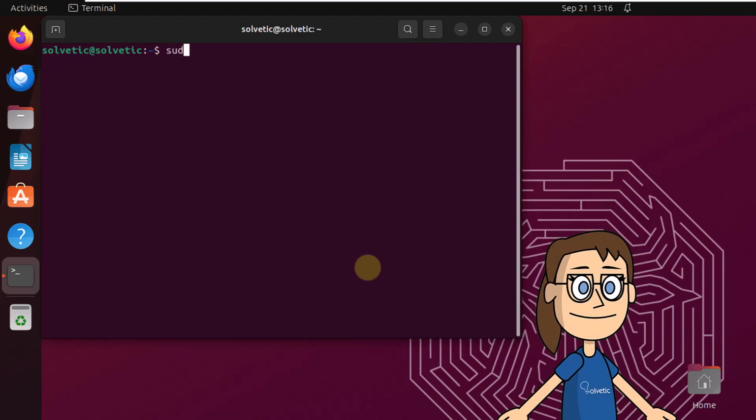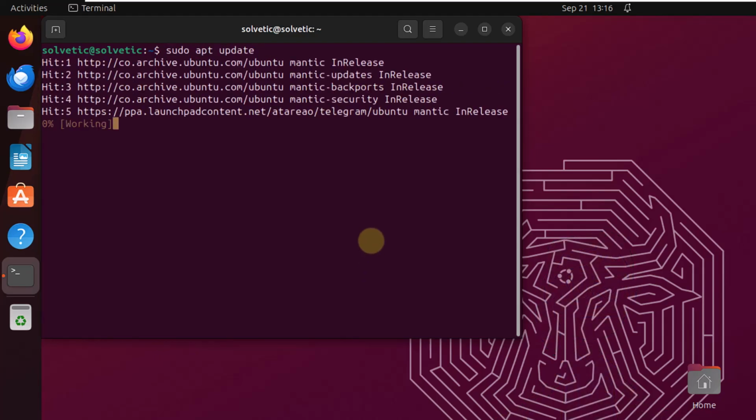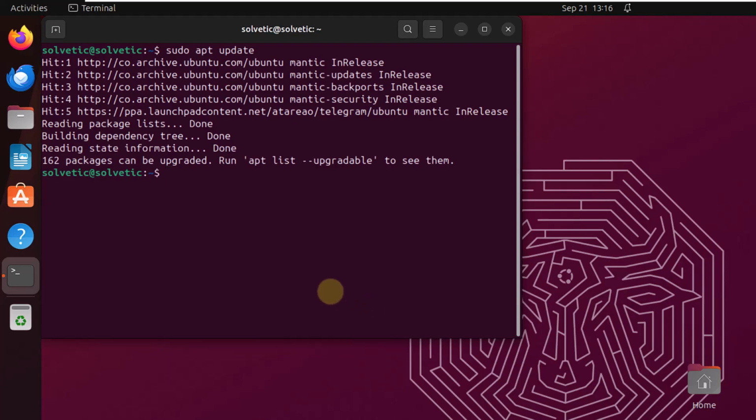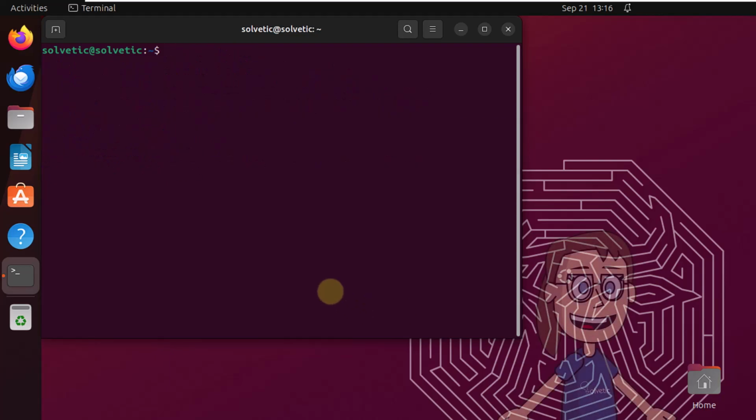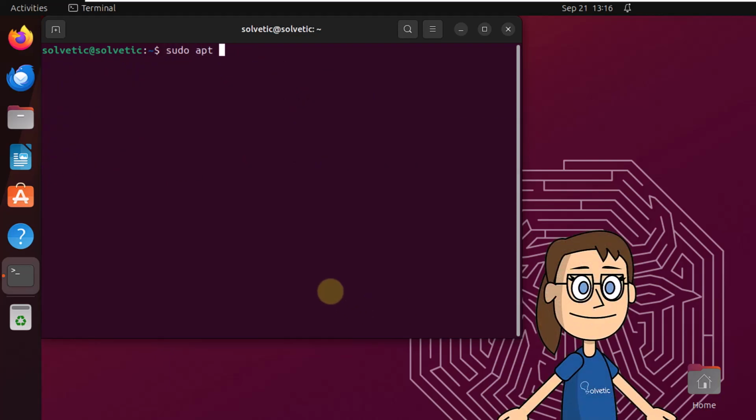Now update the system. Run the command sudo apt update. Then install the utility with the command sudo apt install putty. Here, enter the letter Y to confirm.